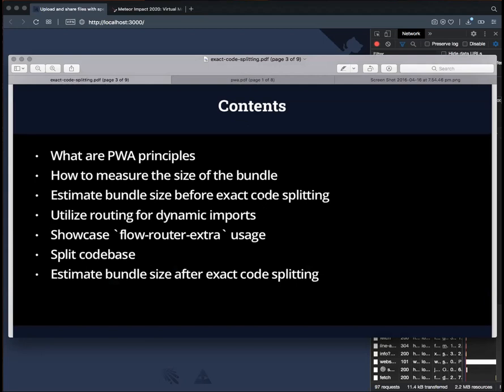Today we will measure the bundle size before and after code splitting. And to achieve code splitting, we'll utilize routing with the dynamic imports. And then I will showcase how I'm using Flow Router in my day-to-day usage. And we'll compare bundle size of two different applications before and after code splitting.